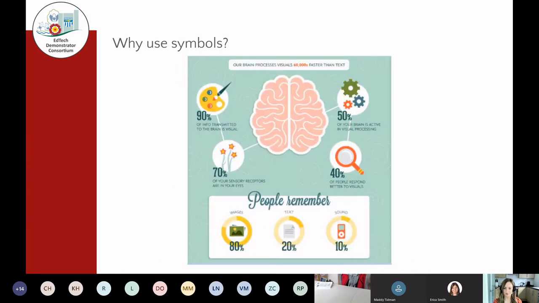I thought this little infographic really demonstrates why visuals are useful for everybody. At the bottom, it says people remember 80% of things that they see, so 80% of images, which is really quite high, whereas they remember 20% of text and 10% of things they've heard, so auditory instructions. I think those statistics in themselves show that having an image to back up either what you're reading or what you're hearing can really help a student to remember the information that's been presented to them and help them to apply that information more easily.